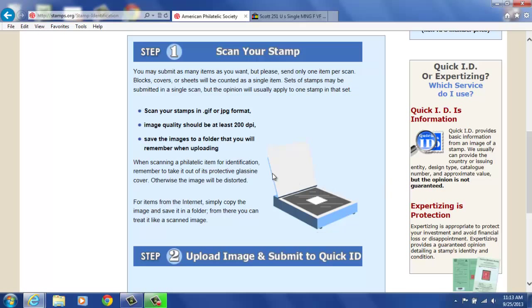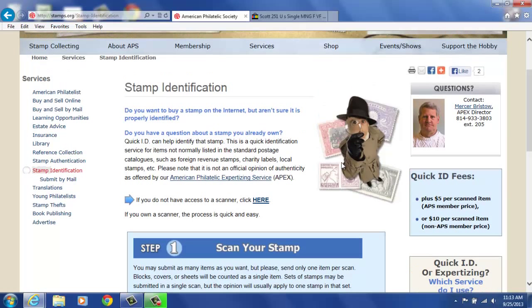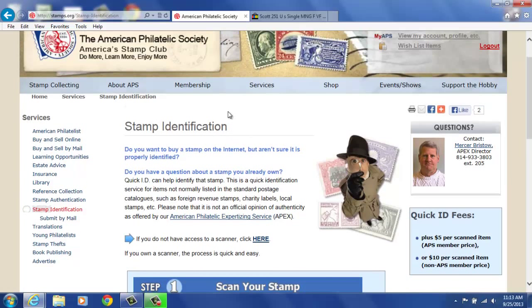This service is a quick opinion of what we believe you have based on the image provided. But if during the Quick ID process we feel there are questions about the authenticity of an item or feel that you may really have something, we will recommend you submit the piece to our APS expertising service. I also want to let you know there are instances where maybe we cannot identify the item, and in those cases we will provide a refund. Okay, so let's get started.